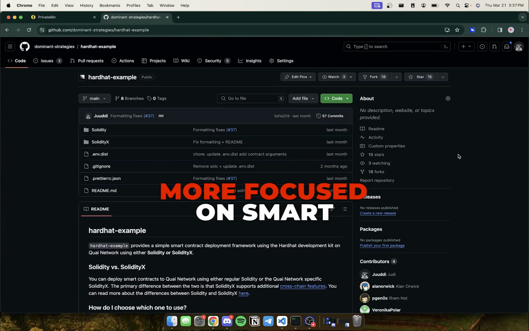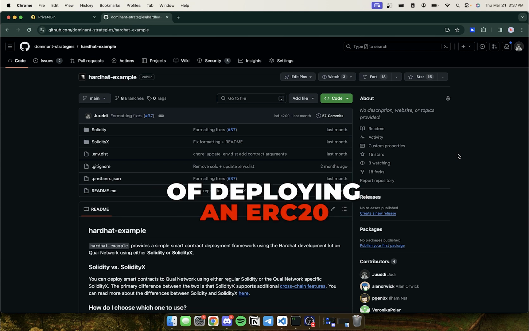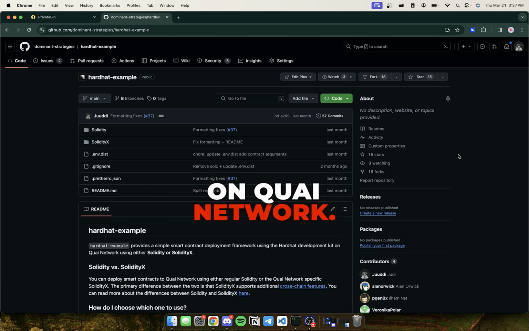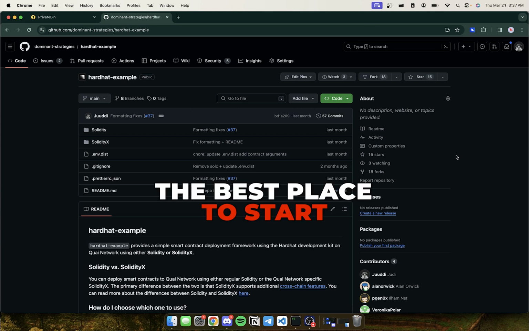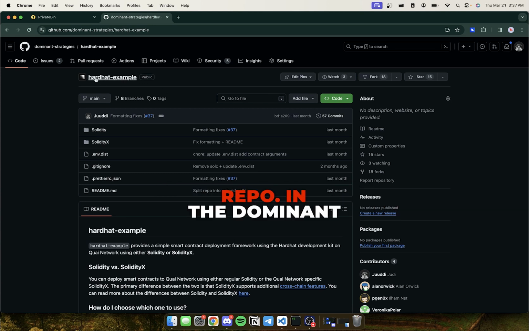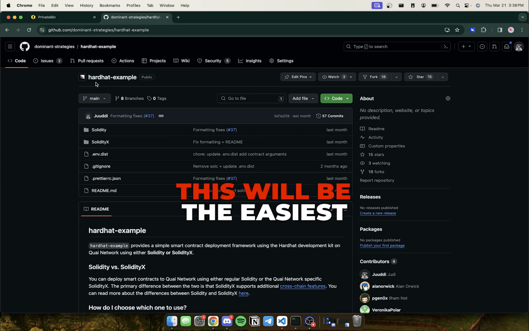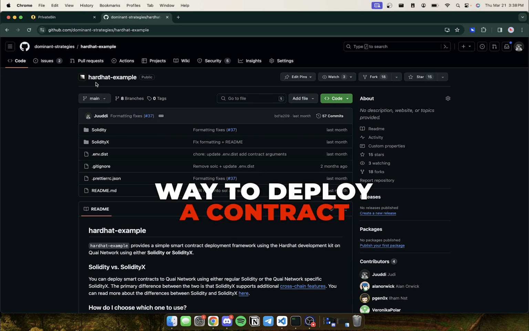This one's going to be more focused on smart contract deployment. We're going to be going through the process of deploying an ERC-20 token to a single chain on Quai Network. The best place to start for anything deployment-wise is going to be to go to the Hardhat example repo in the Dominant Strategies organization on GitHub. This will be the easiest way to deploy a contract at the moment.